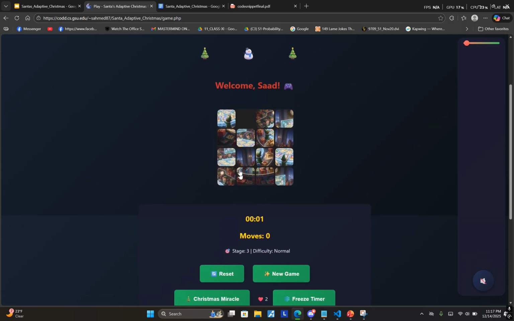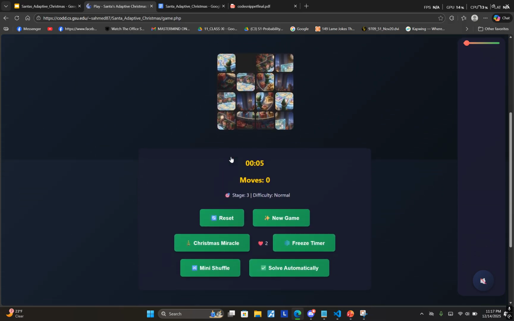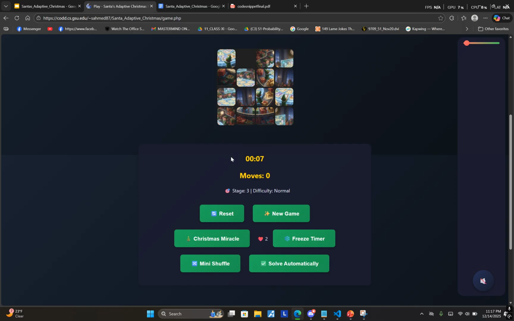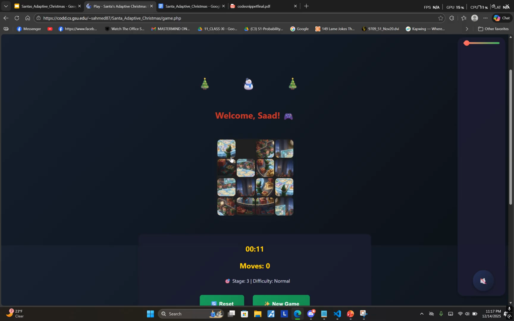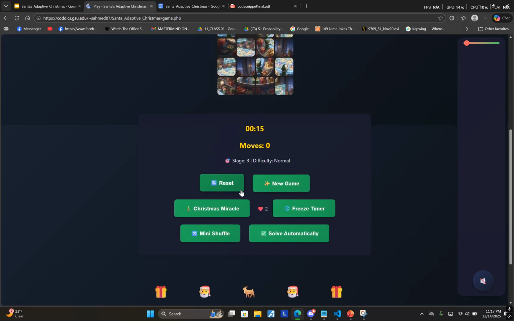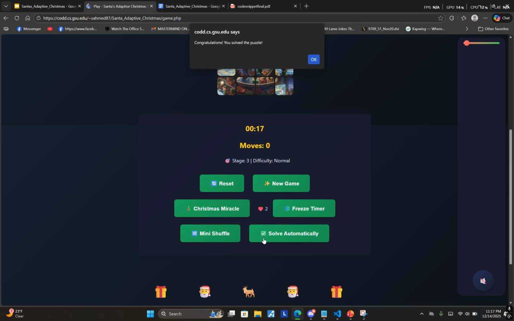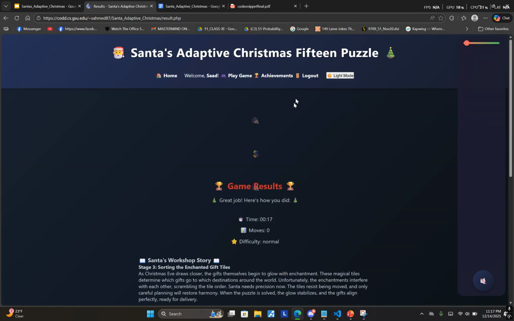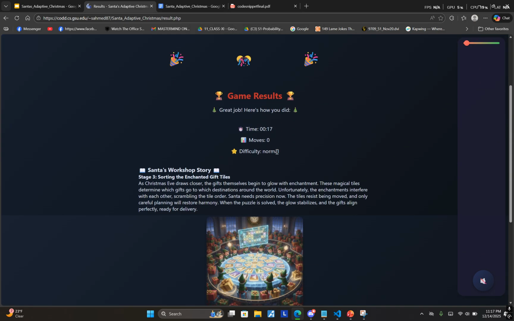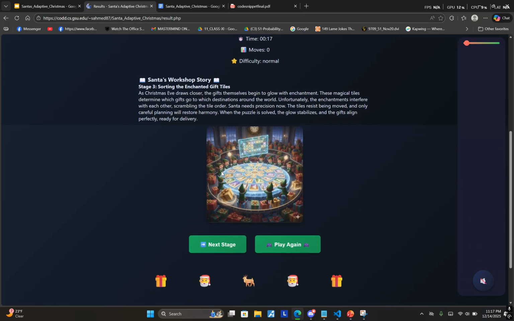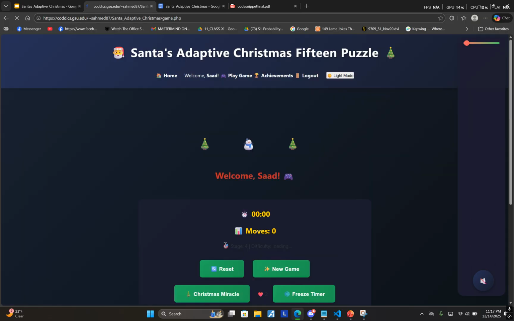And now you see the 3x3 grid changed into a 4x4 grid this time. It picks up on how fast you play the game. So if you take less time, it will progressively get harder. So I'll quickly solve automatically once again. And yep, the third part of the story. And now let's take a look at the next stage.